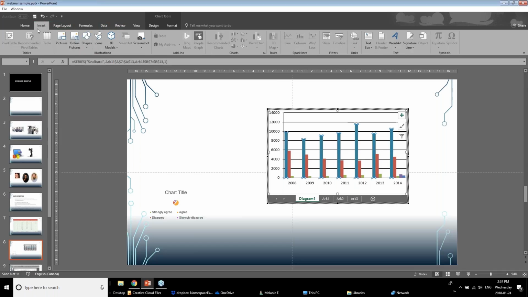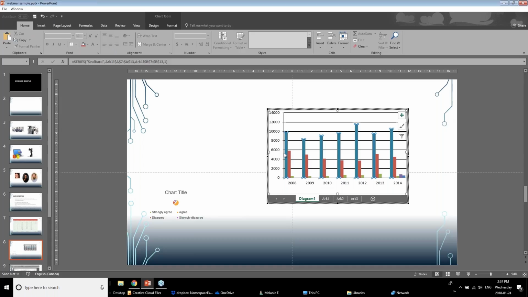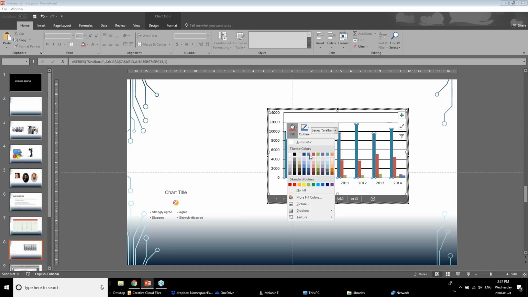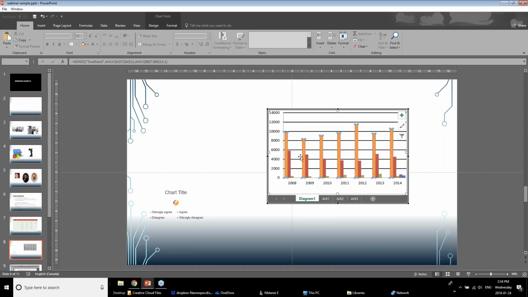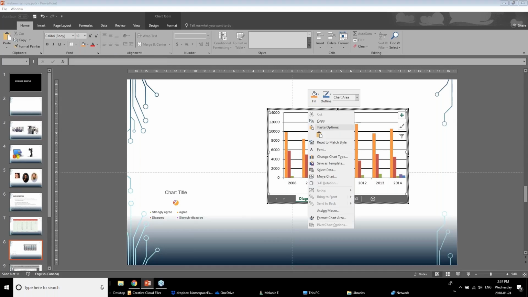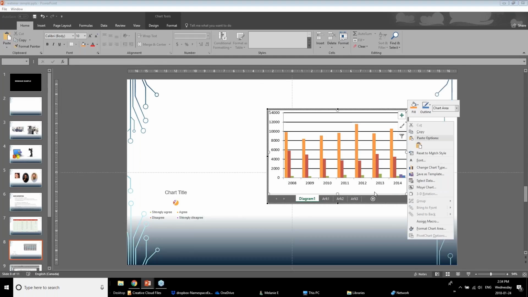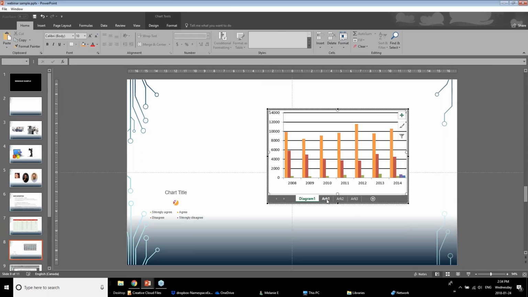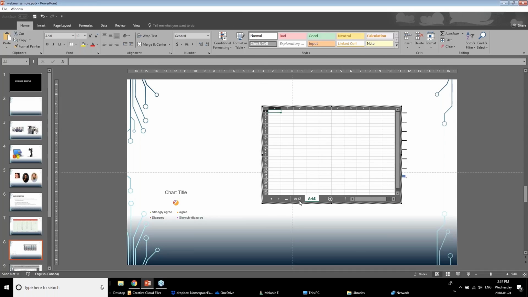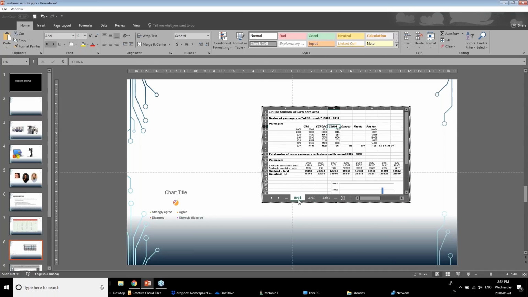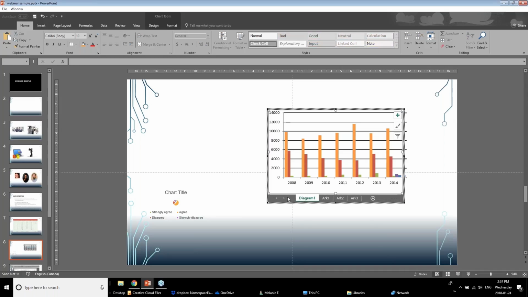So I can go through and actually right click on it and change the fills to orange. I can fiddle around with all of that kind of stuff. I can also right click on it, and I have some options here. So when I'm playing with the data, right now you notice it's actually pulling up the spreadsheet itself. So when I'm playing around with it, it's actually connecting back to my spreadsheet. That's something to keep in mind.